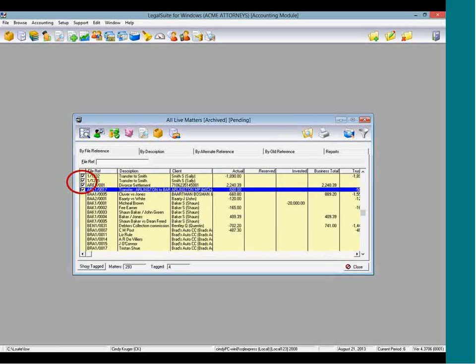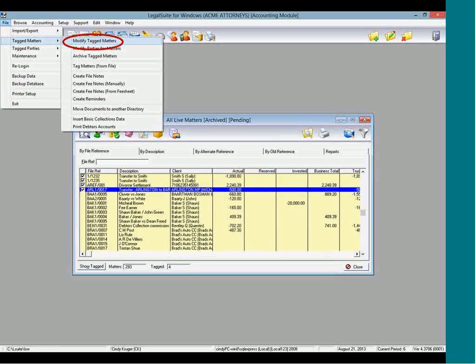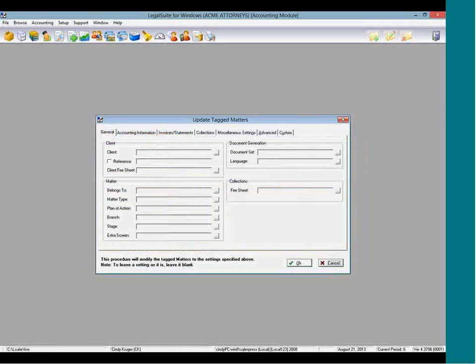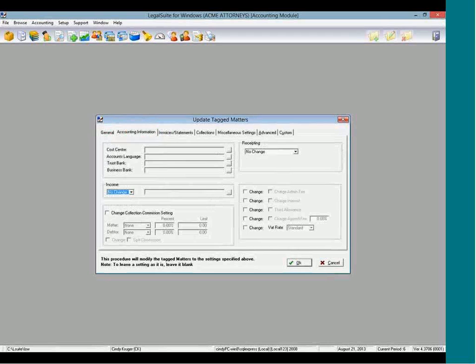We are then going to select File, Tag Matters, Modify Tag Matters, and then the Update Tag Matters screen will appear. On the Update Tag Matters screen, we're going to need to select the Accounting Information tab. And to the right of that, we're going to select the Change option. We're going to click that little second block that says Change, and then select the Charge Interest.